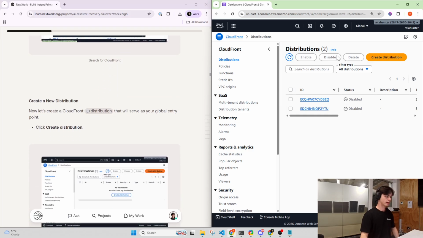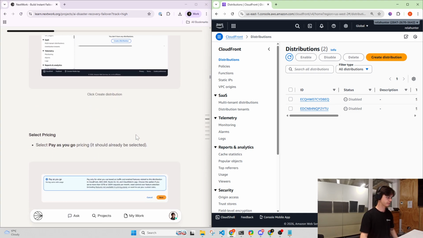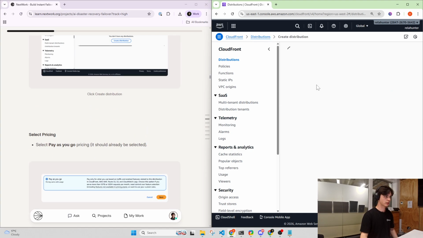These are 2 old distributions. Don't worry, you won't have these. I haven't deleted them. Cool, so we'll click Create Distribution.